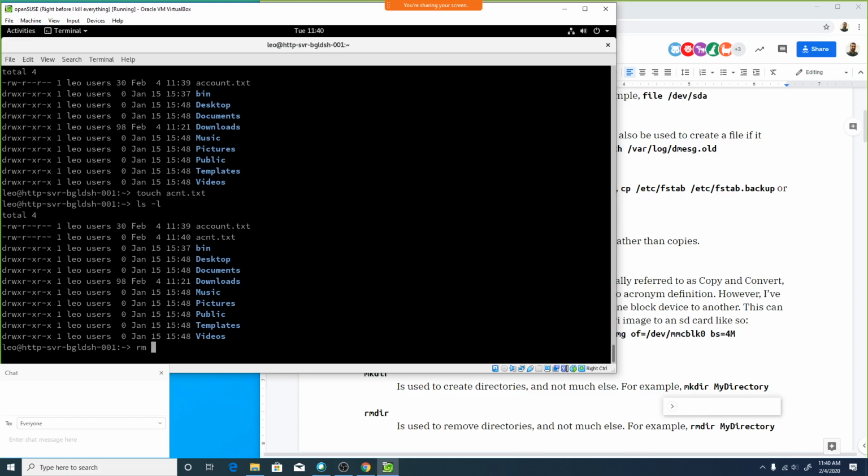So another command, rm acnt.txt. I won't tell you what it is, but we'll do that, and then we'll do another long listing. What did it do? Remove, right? Some of these are better in show than tell, right? That's exactly what remove does. Deletes it. Now, here's the thing. There's no such thing as a trash can in the terminal. Whoops! So, when you remove it, it's gone.